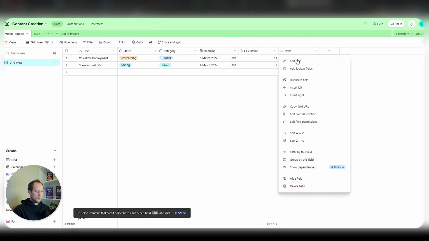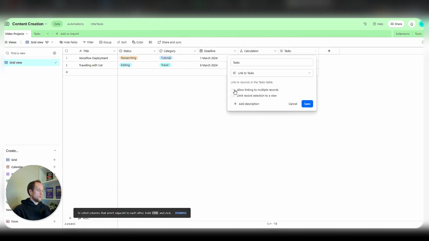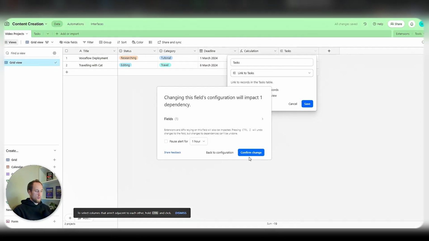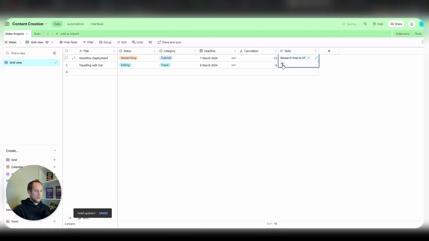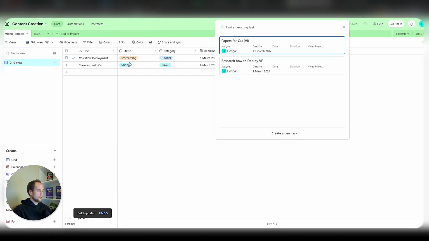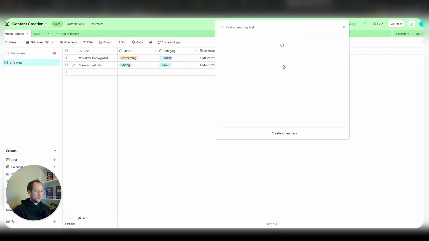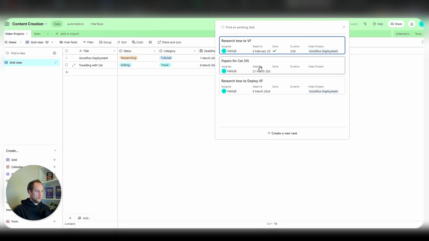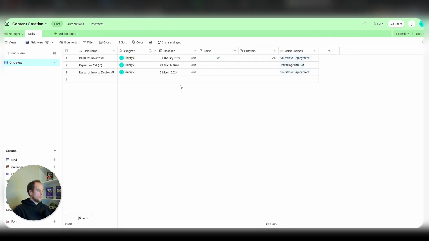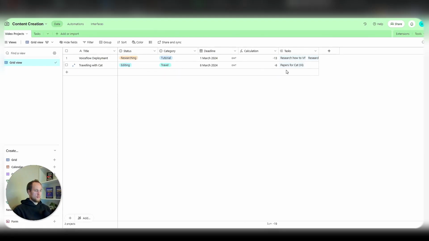So I'm going to right click, edit field, and I actually want to allow multiple records because I do want to see how many extra things I need to do to finish off this first video of VoiceFlow deployment. And then we can add a task for this one. So the cool thing is you can keep track of different data in different tables and still have them be interconnected here. So let's maybe get into the automations part of things.